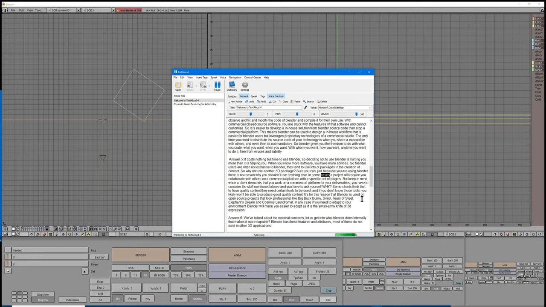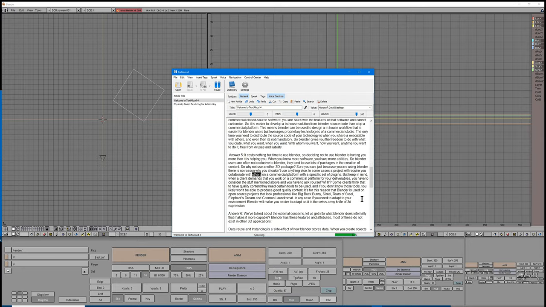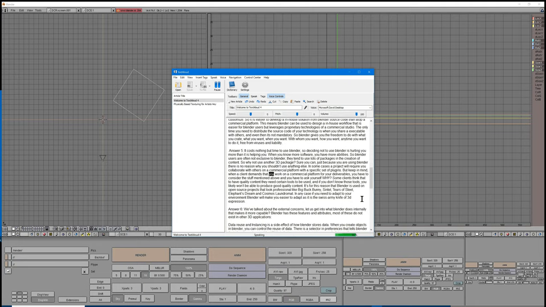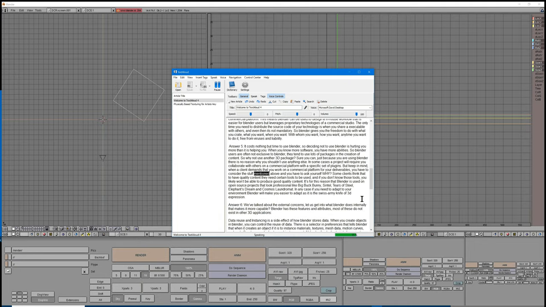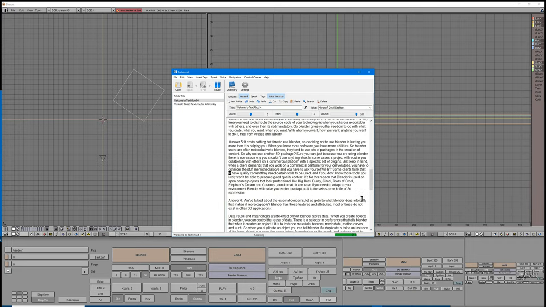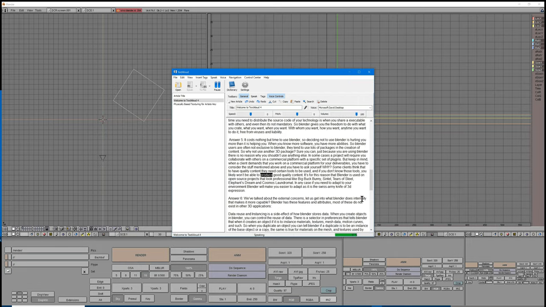In some cases a project will require you to collaborate with others on a commercial platform with a specific set of plugins. But keep in mind, when a client demands that you work on a commercial platform for your deliverables, you have to consider the stuff mentioned above and you have to ask yourself why. Some clients think that to have quality content they need certain tools to be used, and if you don't know those tools, you likely won't be able to produce good quality content.